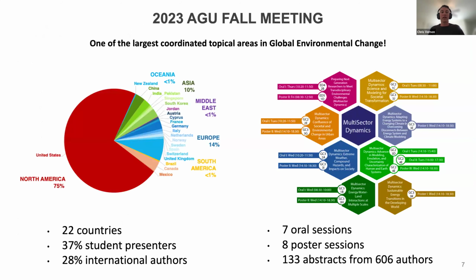We also have a lot of community events in varying forms, one of which every year is the AGU representation in global environmental change. You can see we had a great outcome this past fall meeting with over 22 countries, really great representation from student presenters at 37%. We're starting to expand out more and more internationally in our authors that are participating in our sessions. So please, if you see these advertised for the next AGU round or other conferences, feel free to submit abstracts, session proposals, and whatnot to these efforts as well.